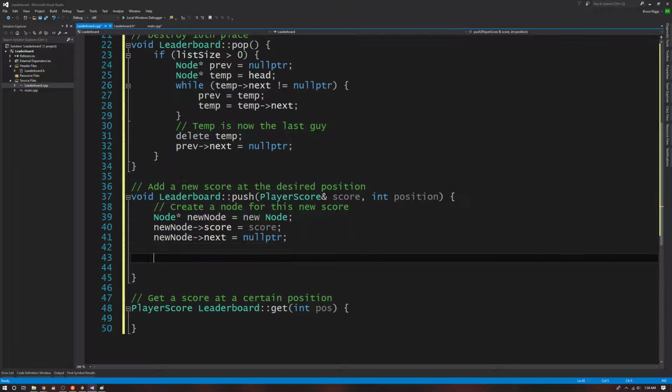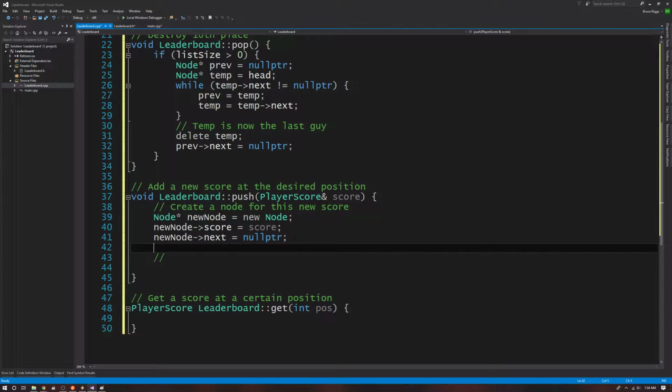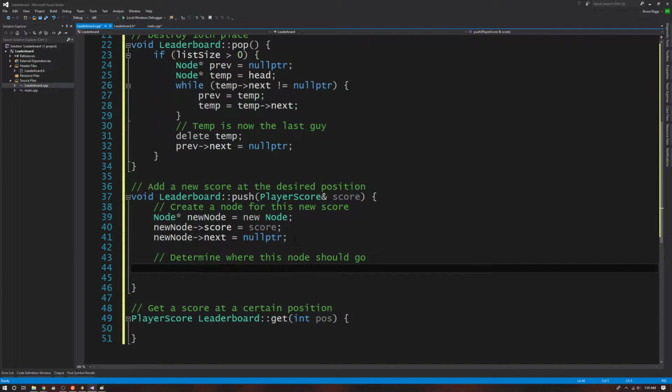Alright, now I think I'd rather just have, when you push a score, I figure out the position automatically, sort it myself. I think that would be easier. So I'm going to remove the integer telling me where to put it. That way all I got to do is say push and it'll put it in the right spot. Alright, player score. Alright, so now determine where this node should go.